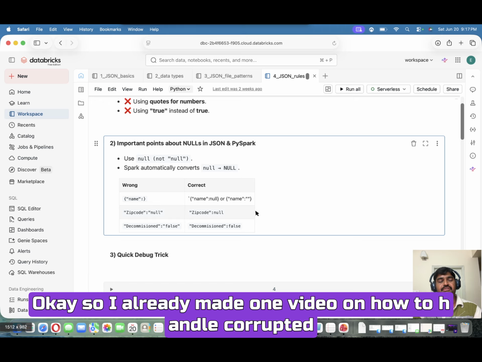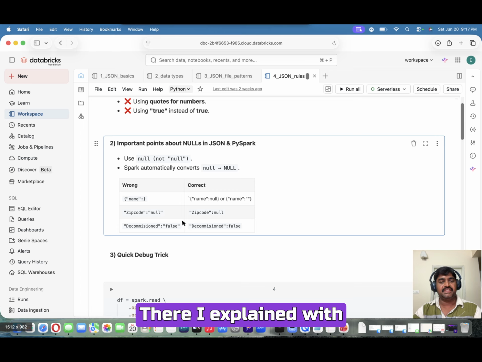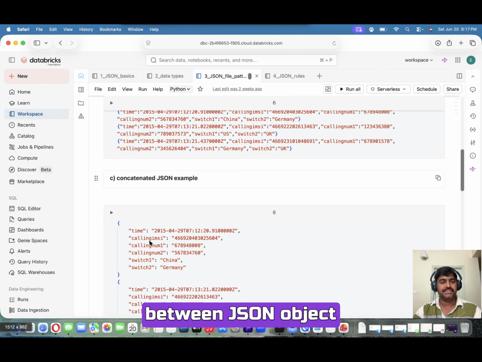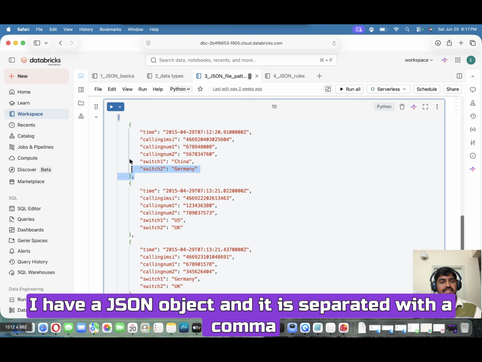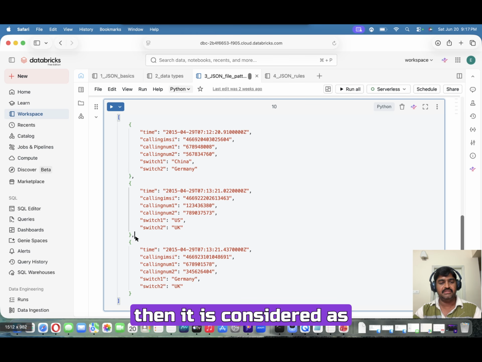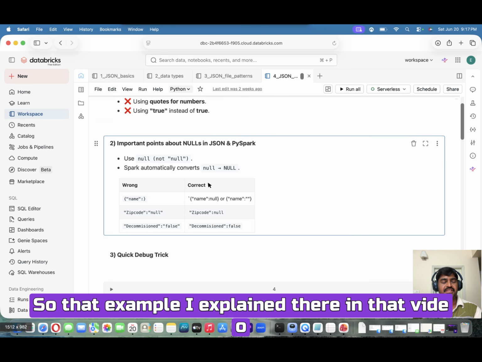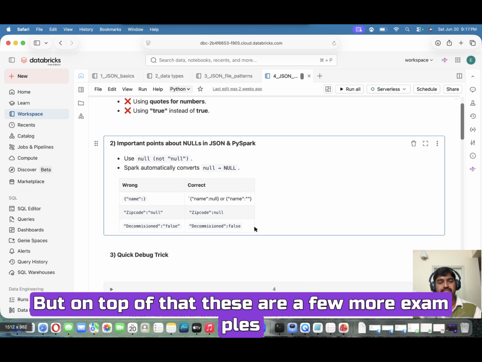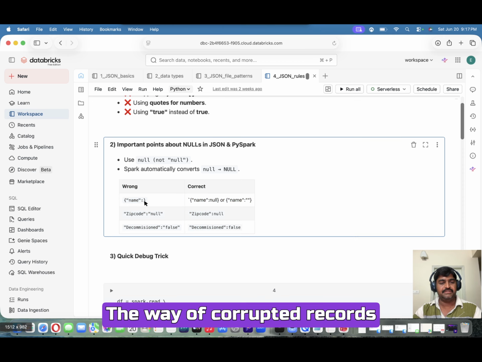I already made one video on how to handle corrupted records in JSON files. There I explained one example of JSON objects without a comma between them. Suppose I have an array of objects, and the JSON objects are separated with commas. If I remove this comma, then it is considered a corrupted JSON file. I explained that example in that video, but on top of that, these are a few more examples of corrupted records.